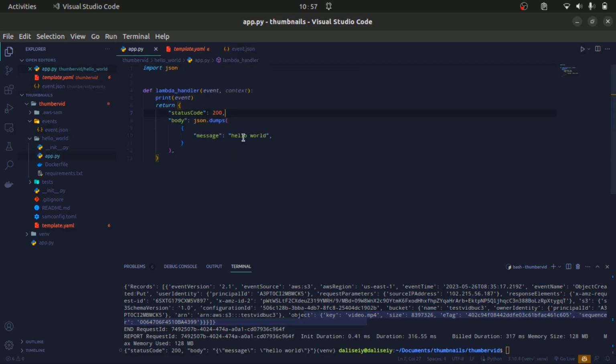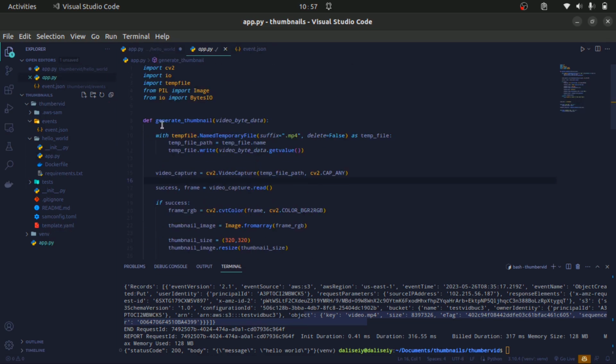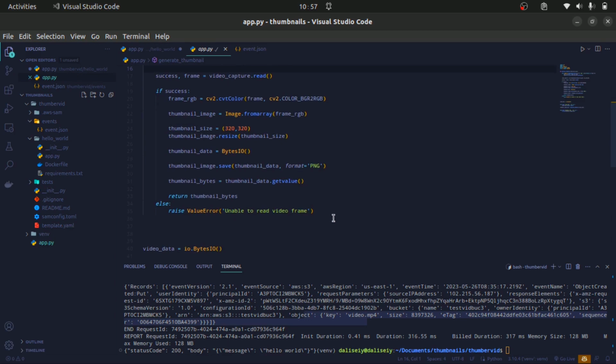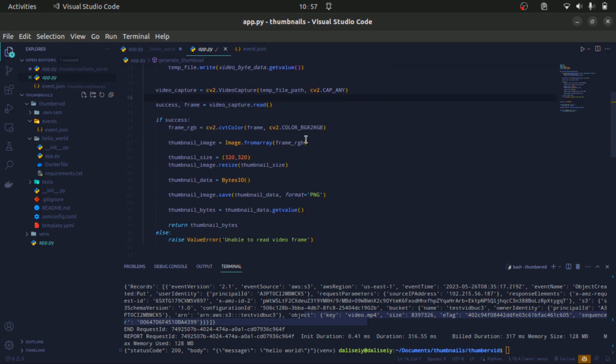So now let's get started on writing our code for our Lambda function that's going to be responsible for our thumbnail generation. So in my app.py, you can see I have a function that basically generates my thumbnail. I wrote that in the first part of the video. If you're just joining, you can check out the first part of the video.